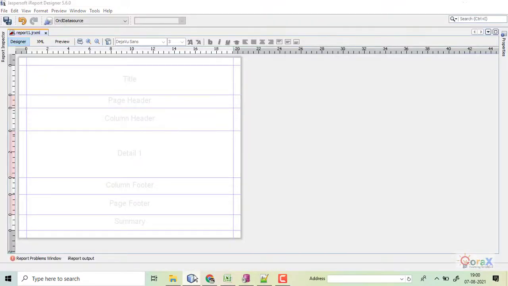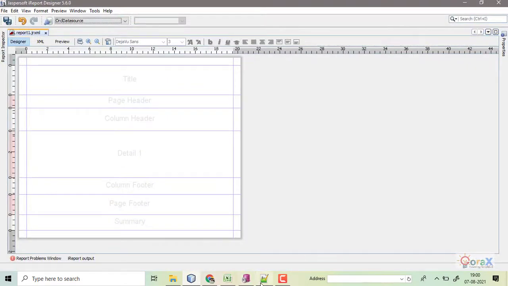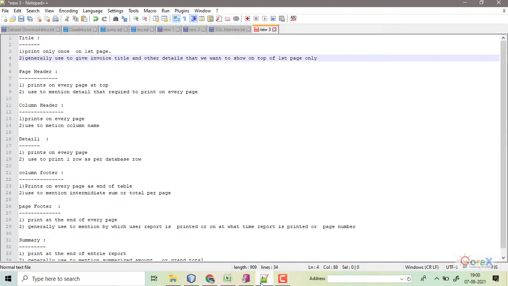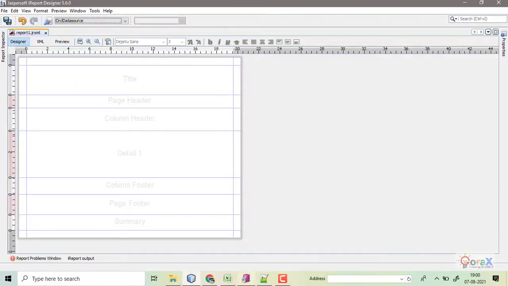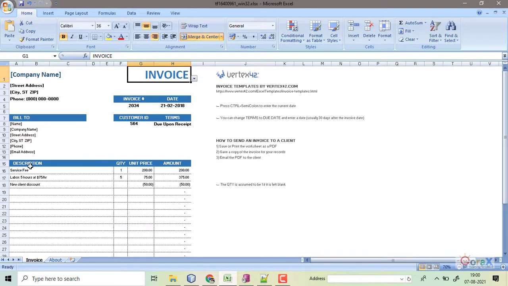After that, column header. The column header prints on every page and is used to mention the title of the columns. As you can see here inside this bill, there is description, quantity, unit price, and amount. This is the column header. So we will keep all these things in the column header band.